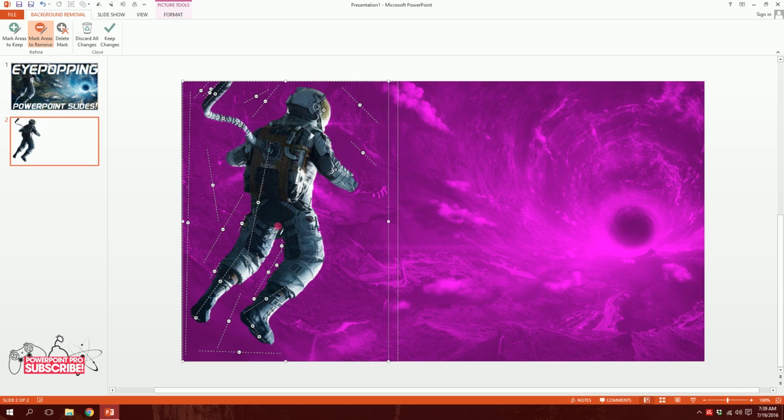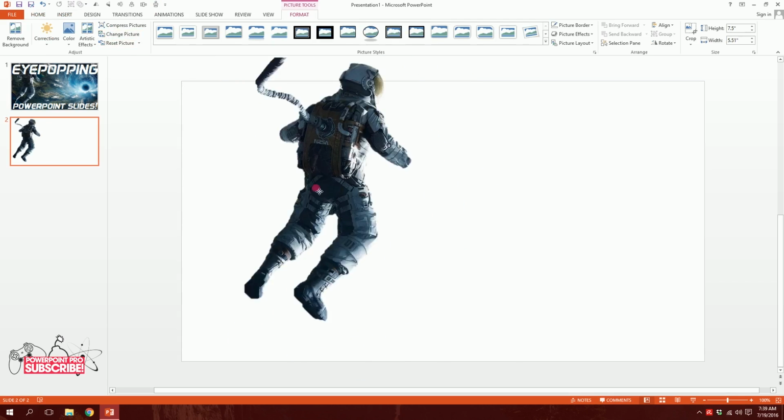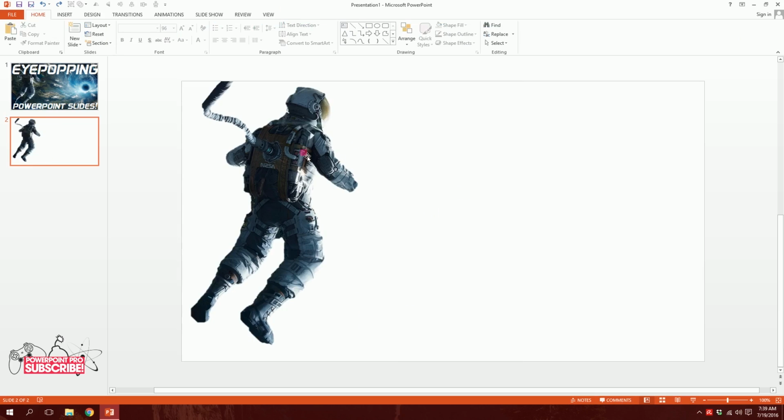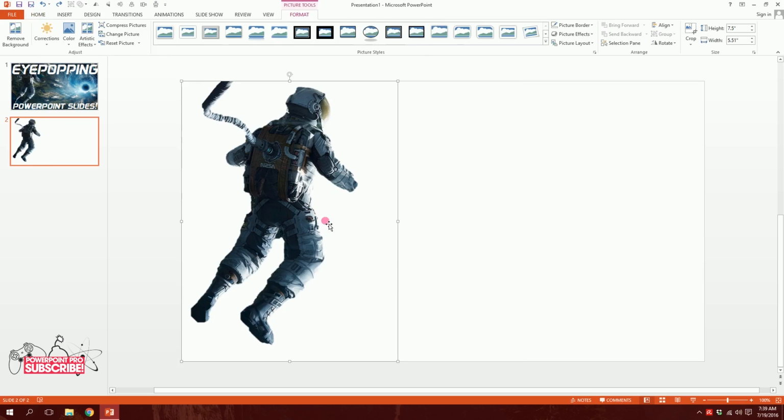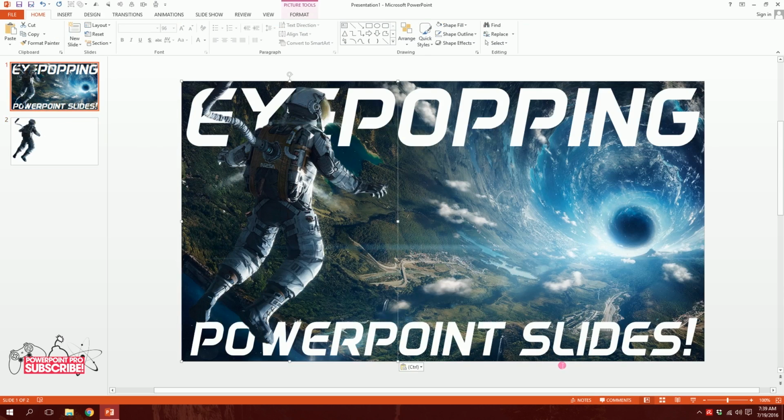I'm done with this. Now what I will do is click Keep Changes, and I'll have something like this. Then you don't need to remove it anywhere. Just click on this, press Ctrl C, get in the previous slide and press Ctrl V. And it has got pasted in the exact position of the previous place. So we are done with our slides. So that's how you create eye-popping PowerPoint slides.